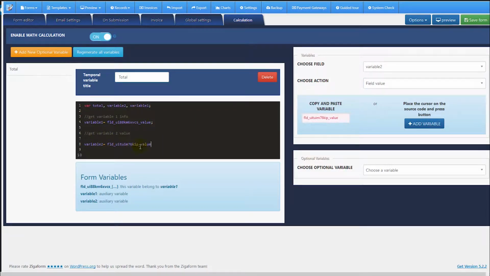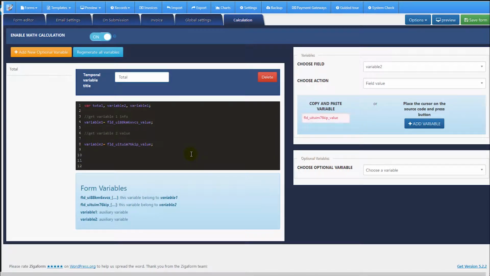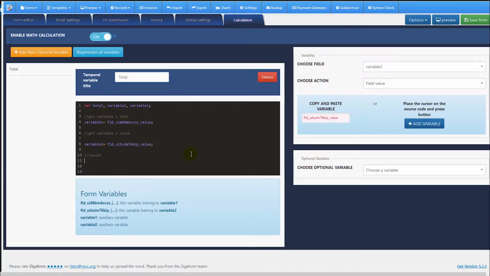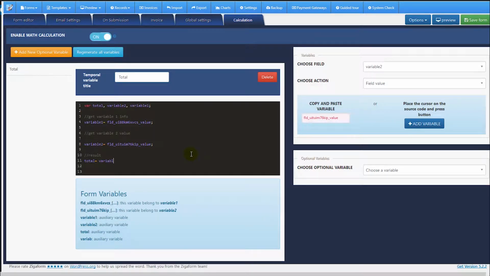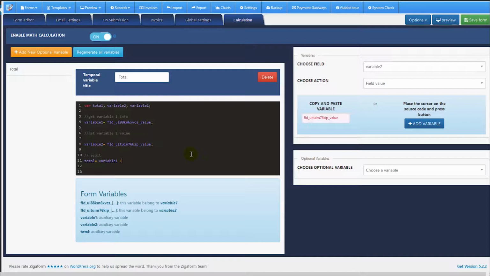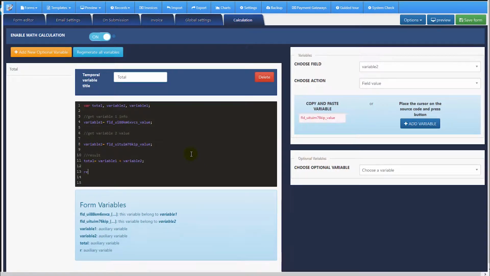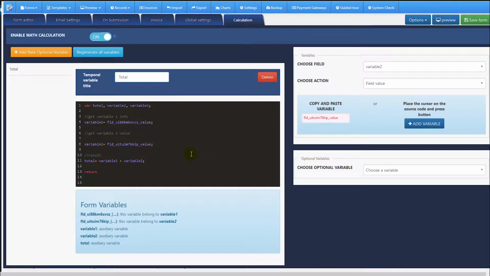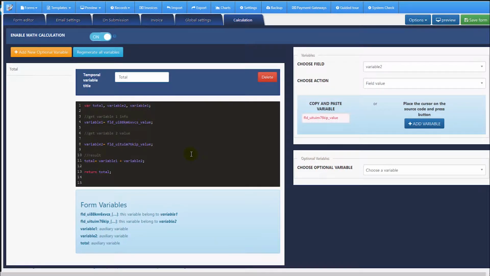You just copy, there it is, and the result is total, variable 1 plus variable 2. And at the end, you have to always return the result. In this case, return the total. And that's it.